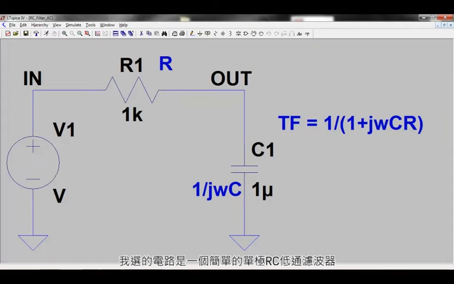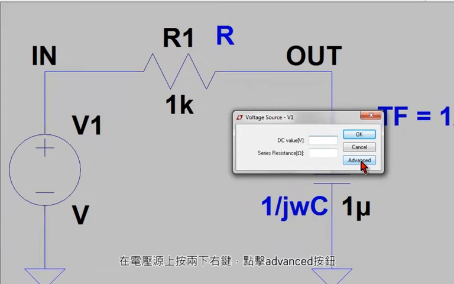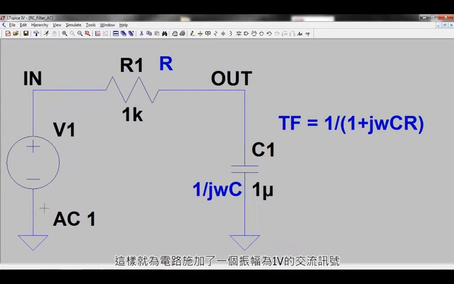The circuit I've chosen is a simple, single-pole RC low-pass filter. The circuit is constructed as normal with a standard voltage source. Once the voltage source has been placed on the schematic, right-click over the voltage source, click the Advanced button, and in the AC amplitude box, select 1 volt. Click OK. This applies an AC signal of amplitude 1 volt to our circuit.